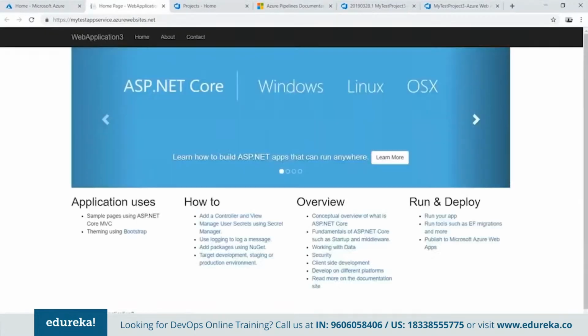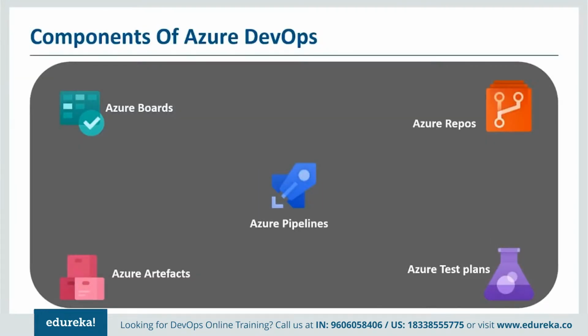Just to summarize all this, now you can see the application is ready. There are 5 components of Azure DevOps. We have Azure Boards, in which you can manage your work items and tasks. You can create Scrum boards, Kanban boards, or use the agile process. All this is handled as part of Azure Boards.